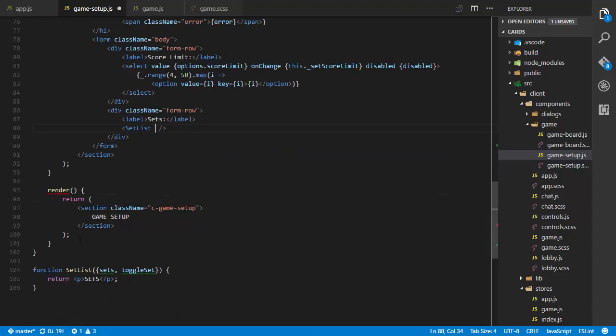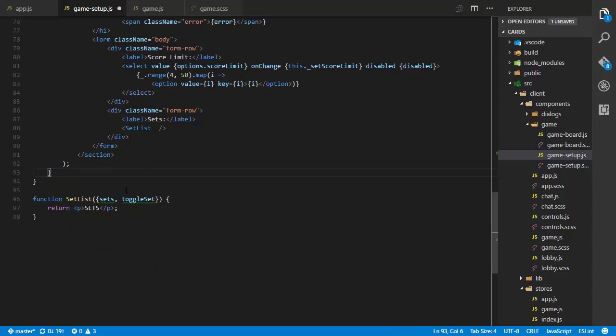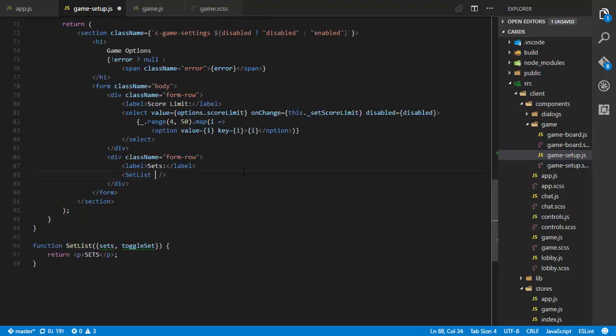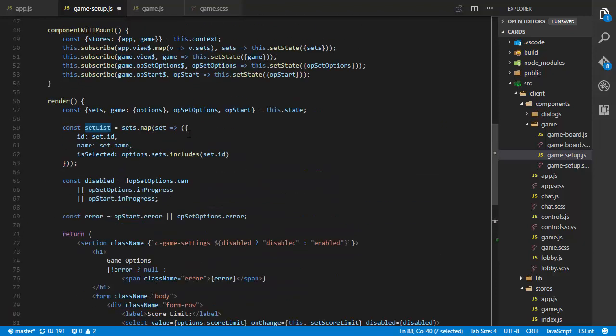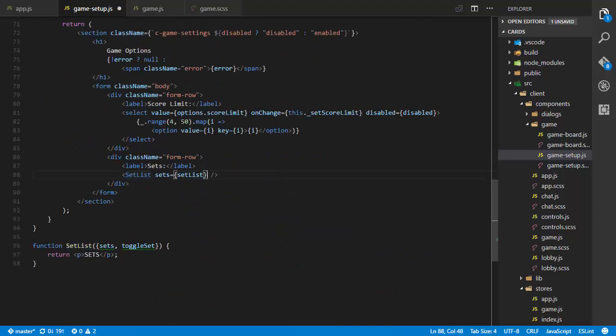Ooh, I already had a render method. I'm going to delete you. We have our SetList at the bottom. And then our SetList needs our sets, which is going to be sets equals setList. Remember, our setList variable is our new data structure that combines the available sets with the selected sets. Then the toggleSet is simply going to be this._toggleSet. So we're passing that event down so that the SetList can set sets.